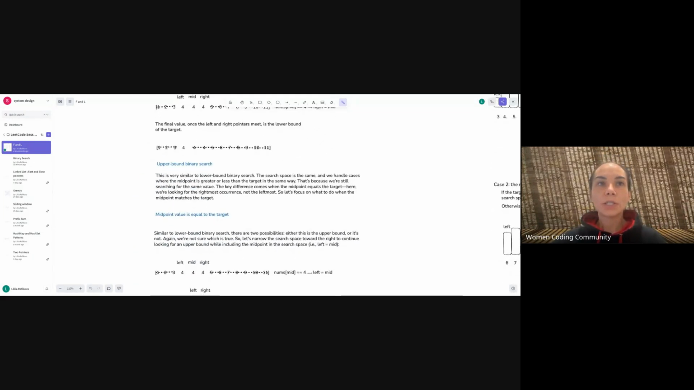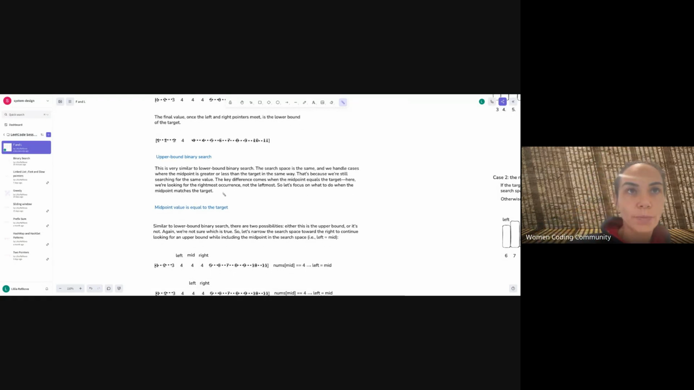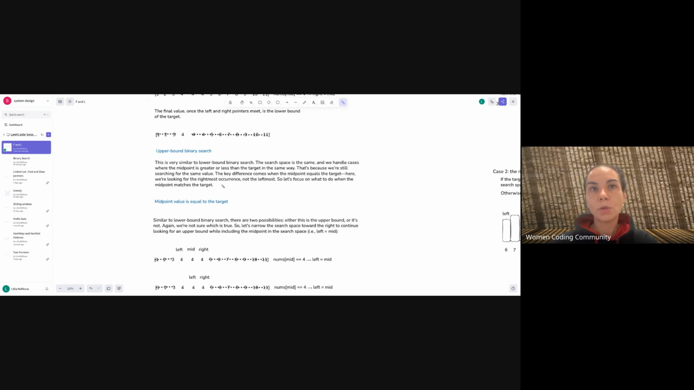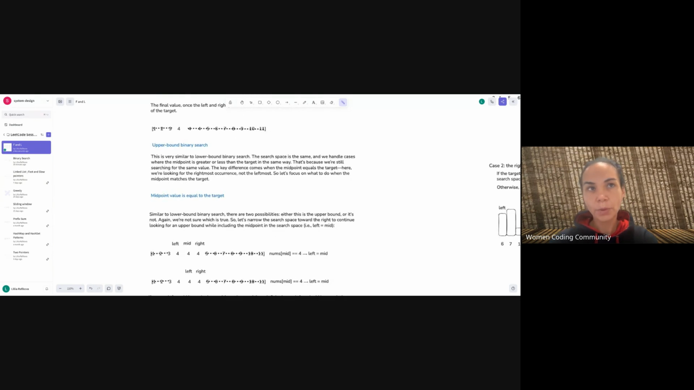Let's now focus on finding the upper bound binary search. This is very similar to what we did for our lower bound binary search. The search space is the same. We handle cases where the midpoint is greater or less than the target in the same way. Does it make sense why we are handling them in the same way, when the midpoint is greater and when the midpoint is strictly less?